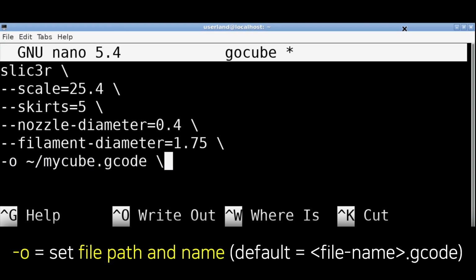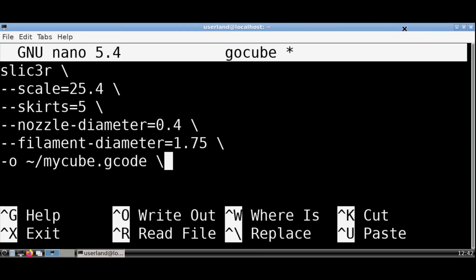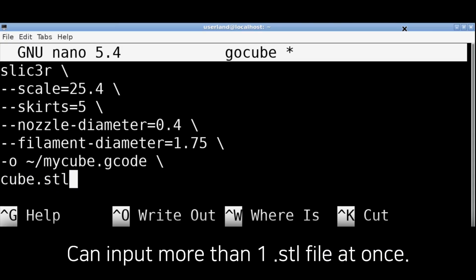This lets us define where to save the file as well as what to name the file. Note that this option is optional. By default, Slicer will save the file in the same directory as the STL file, and it will have the same name as the STL file, except the file type will be a .gcode file. Finally, on the next line, we can type the name of the .stl file, which for this example is cube.stl. Note that we can input more than one .stl file at once.